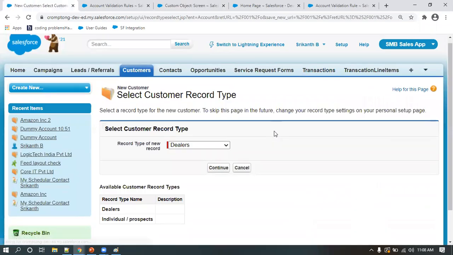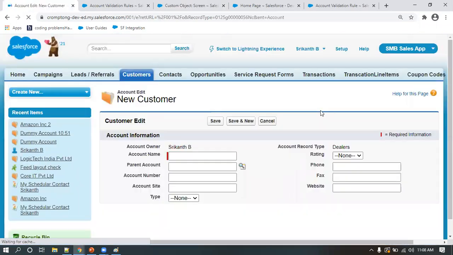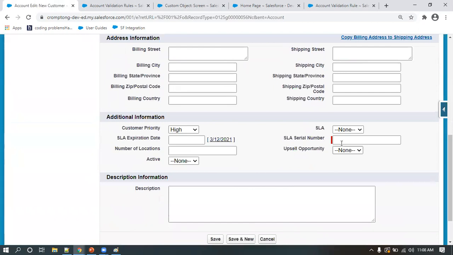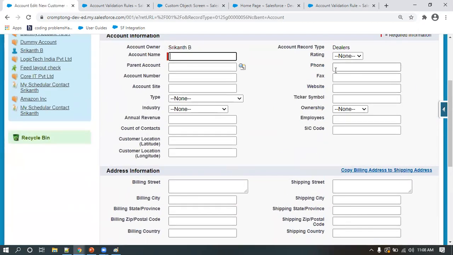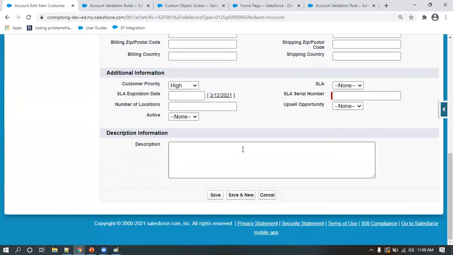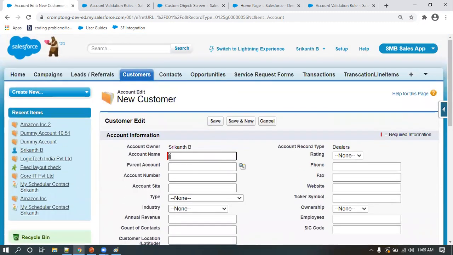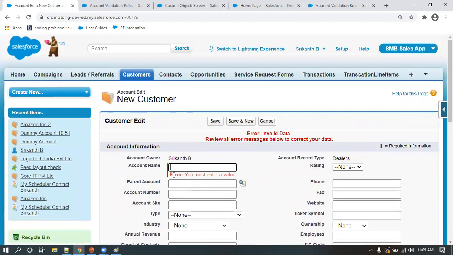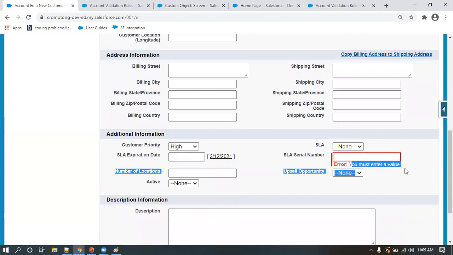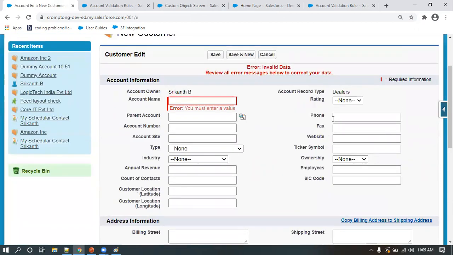Click on new. See, this is required, and this is required, and this is also required. 3 required fields are there: account number, phone, and serial number. I didn't enter any value, just clicking on save. Here, this required option is showing. Here, this required option is showing. But this is not showing. Just a slight variation.